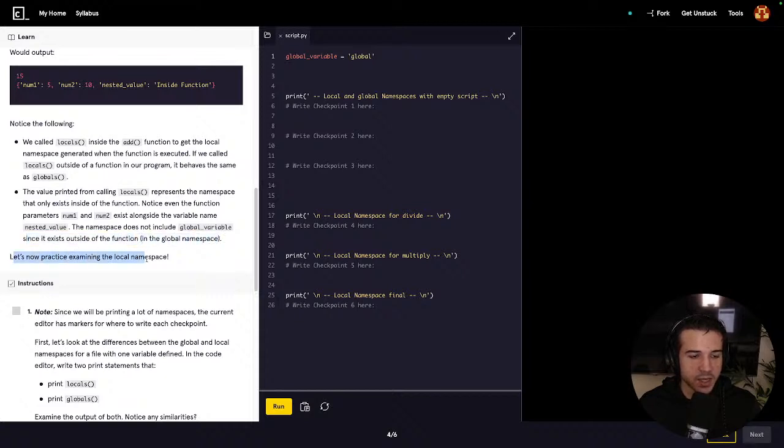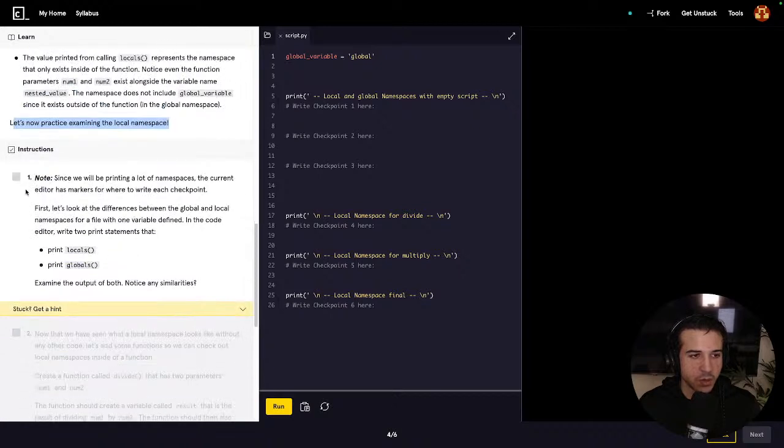Let's now practice examining the local namespace. Note, since we will be printing a lot of namespaces, the current editor has markers for where to write each checkpoint. First, let's look at the differences between the global and local namespaces for a file with one variable defined. In the code editor, write two print statements that print locals and print globals.